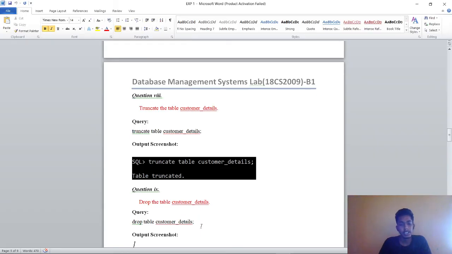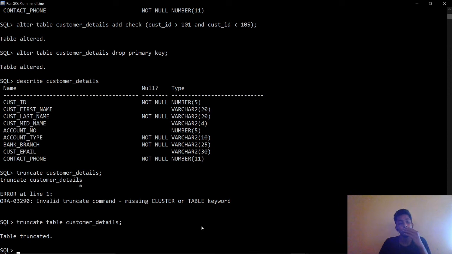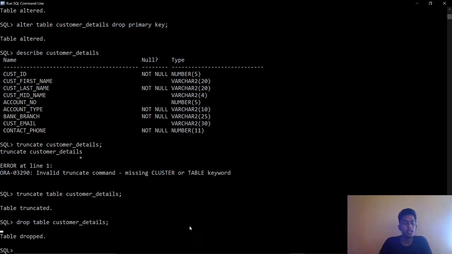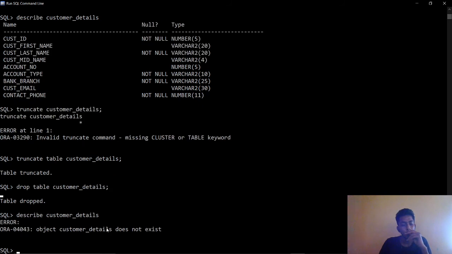Now we are going to drop the table, entirely dropping it. Simply you can use drop table customer details. So the table has been dropped. Now if you perform describe, it will say the object customer details does not exist. So it is deleted.